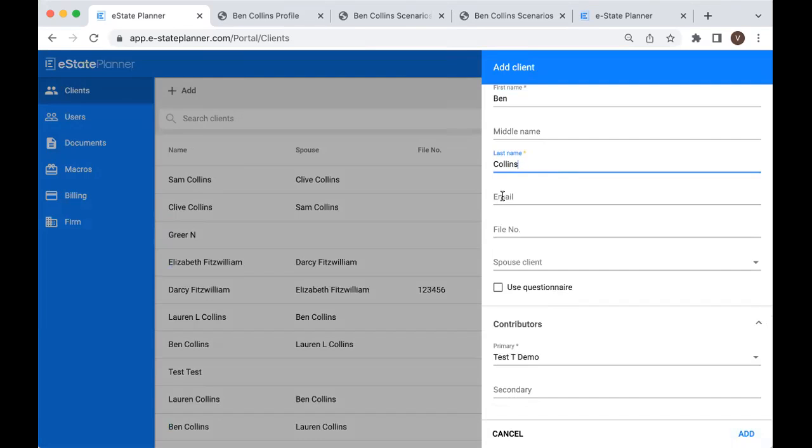Email, this is if you want to send the individual the online questionnaire. You'd put in their email, you'd click this Use Questionnaire box, and then when you go to add the individual to the system, you're going to get a prompt as to how you want the questionnaire sent. Either directly from eState Planner, or you can copy a special link that you can send to the client from your own email. That way you can customize the email a bit more, and it looks like it's coming from you.